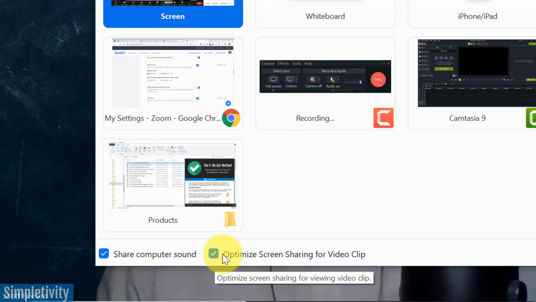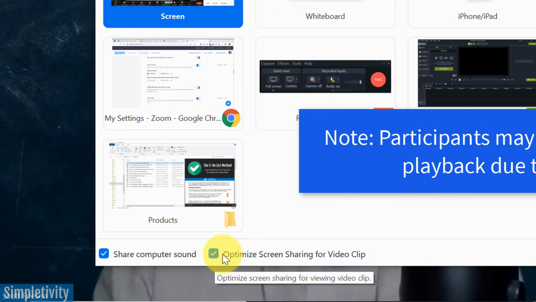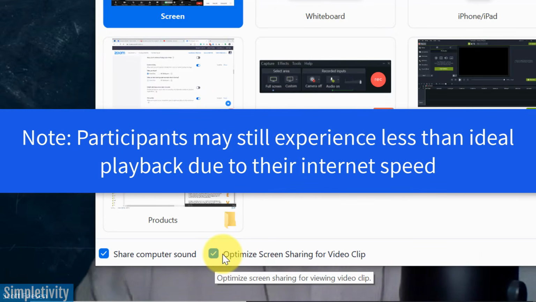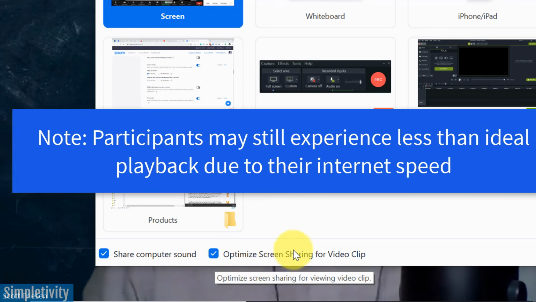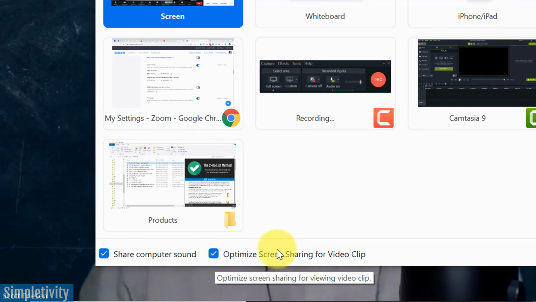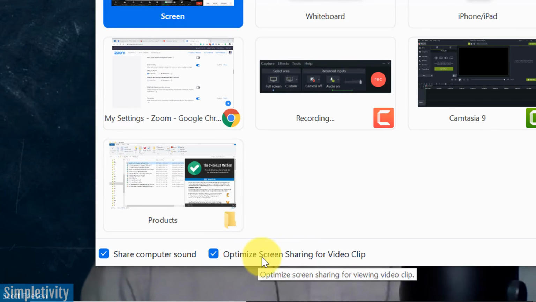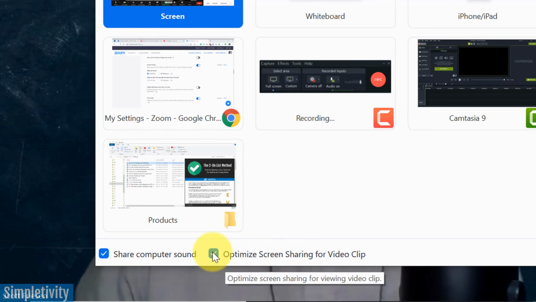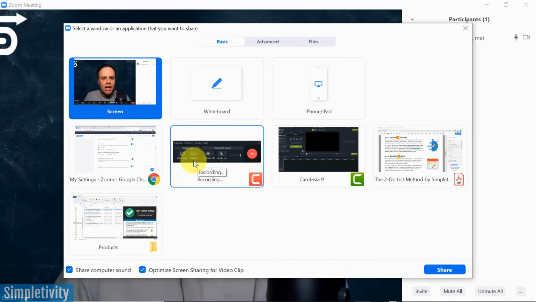Now, it's not going to guarantee that it's a flawless experience, because remember, your bandwidth, but also your participants' individual bandwidth, is going to contribute to how they view this or what type of quality they experience. But to have the highest quality, to optimize your video clips, make sure you check this box before you go and select YouTube or before you go select something on your screen.